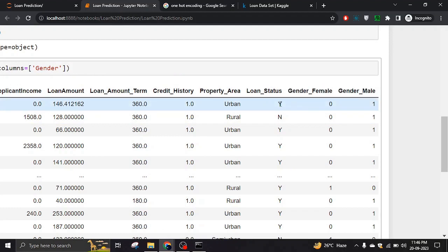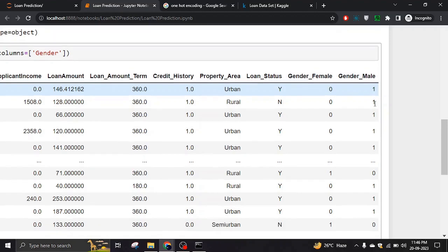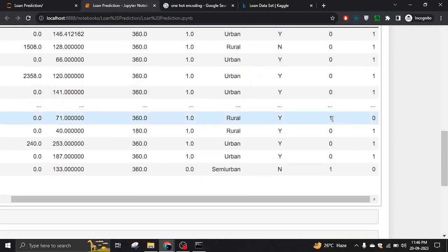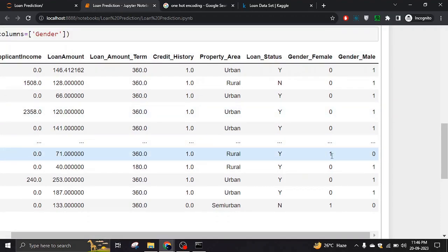So the first person has 0 and 1. What does this mean? That 1 stands for true and 0 stands for false. So this means that the first person has a gender of male. The second person is also male. And if you look at this one, it has a 1 0 value, so this person has a gender of female. So it converted it into binary values, right?